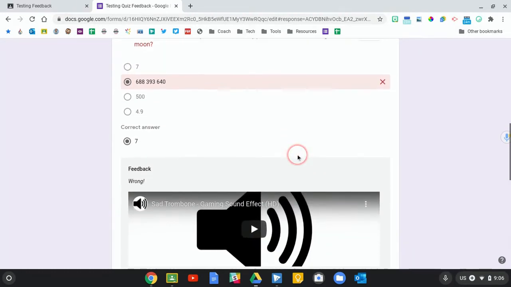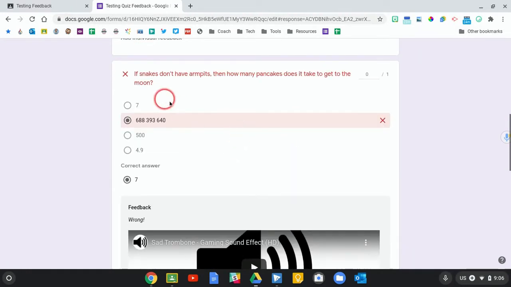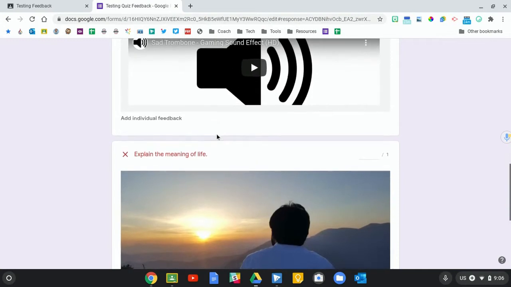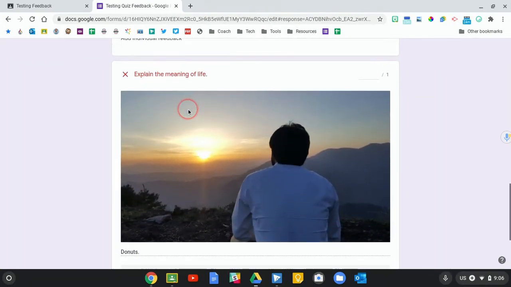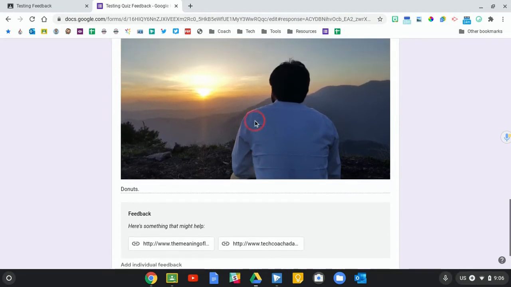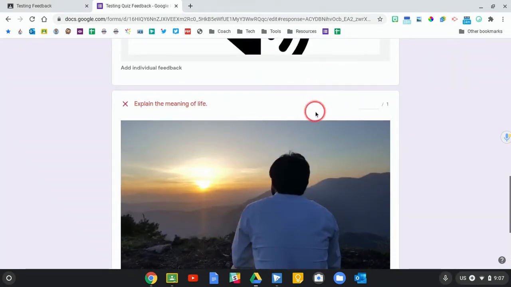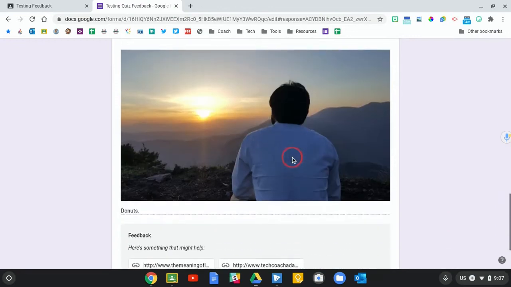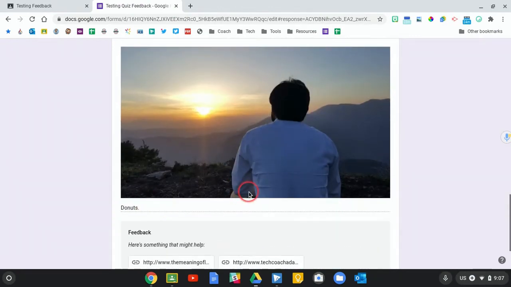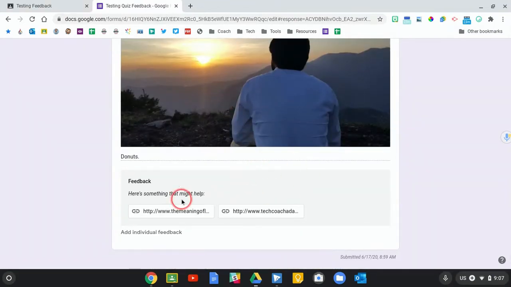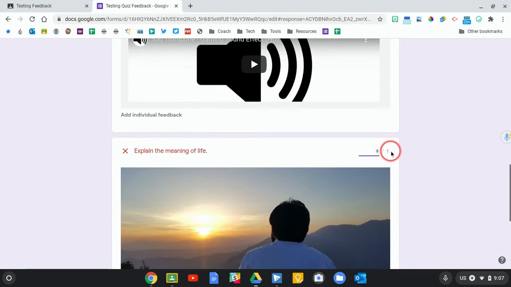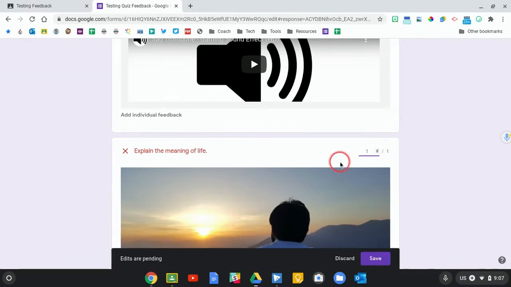I got this one wrong. That one was marked automatically because it was multiple choice. Okay, but then here, the short answer question, they got that one wrong automatically because I have it set to manual review. If I agree with their answer, then I can go ahead and edit this by giving them a score of one.